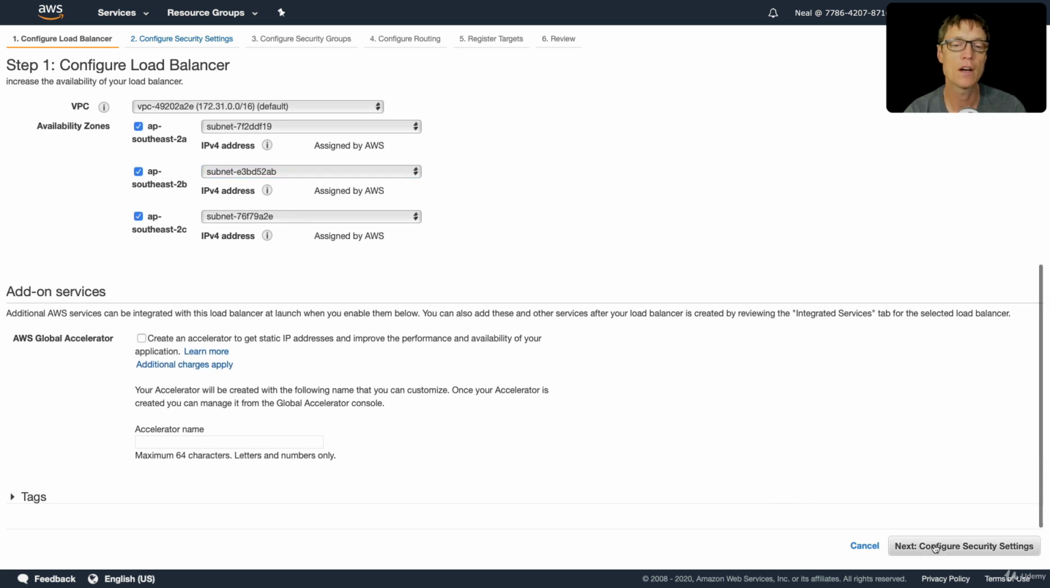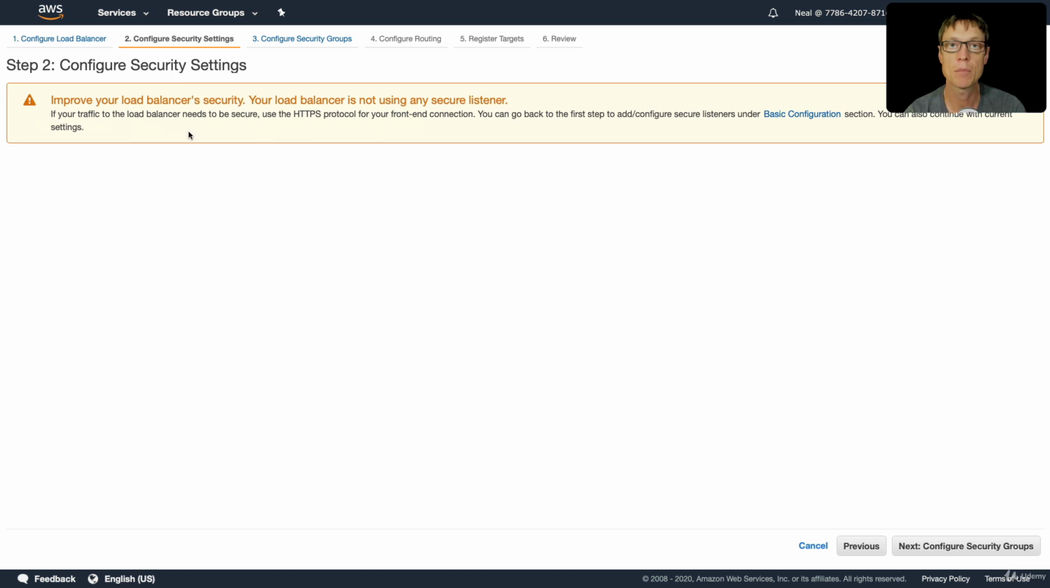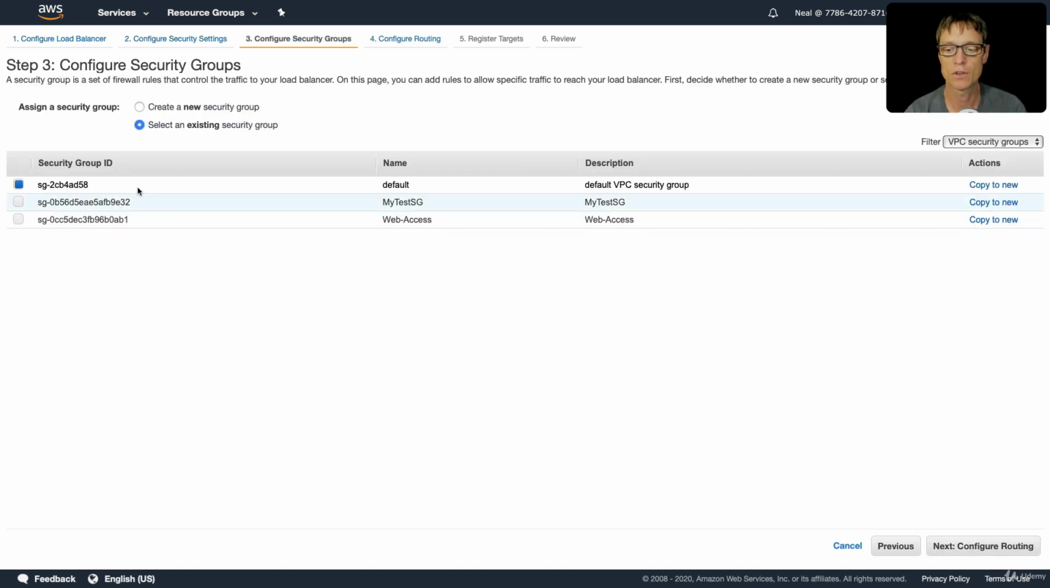It's just warning me that I don't have a secure listener. HTTP is port 80, and it means that the data is clear text, it's not encrypted. Whereas if you had a secure listener on HTTPS, which is port 443, that's when you're using SSL TLS encryption. So we're going to go Next, click on Web Access for our security group, and then we go to Routing.